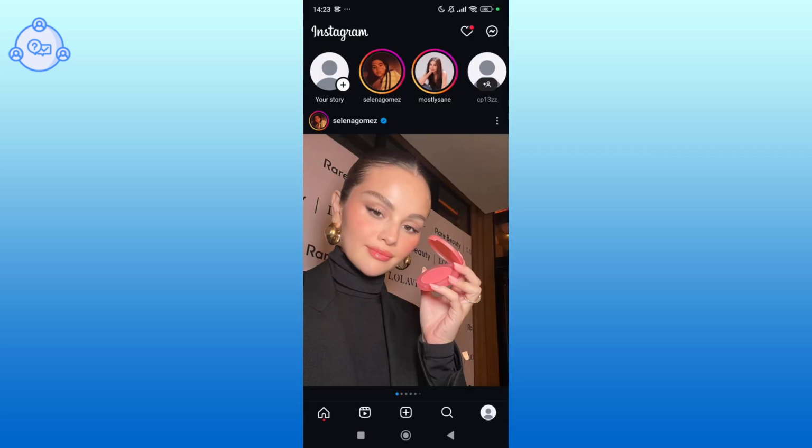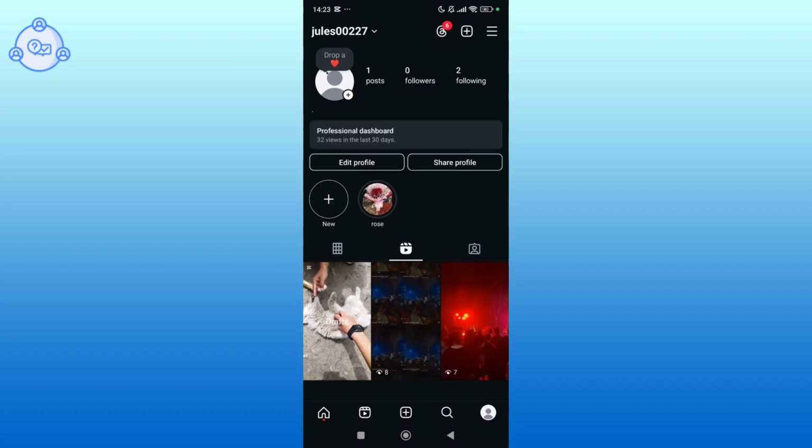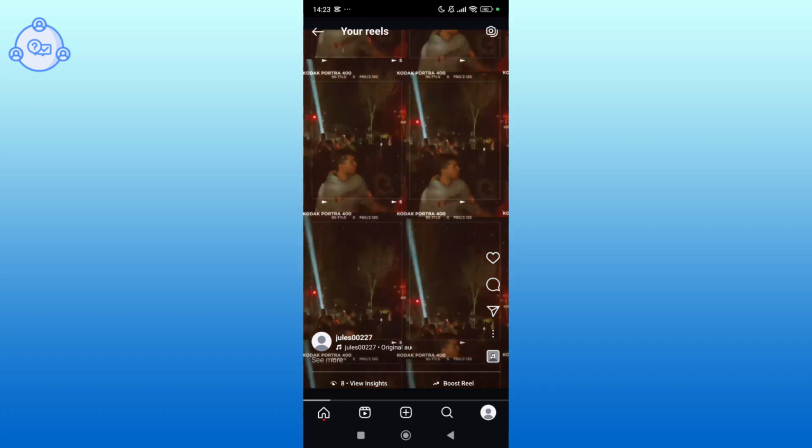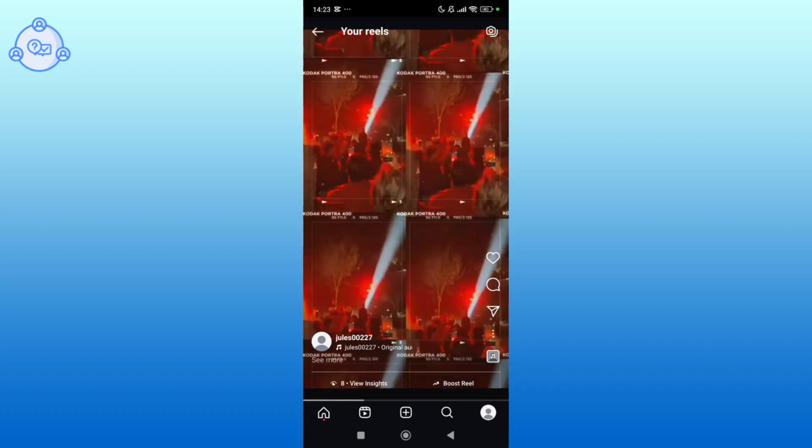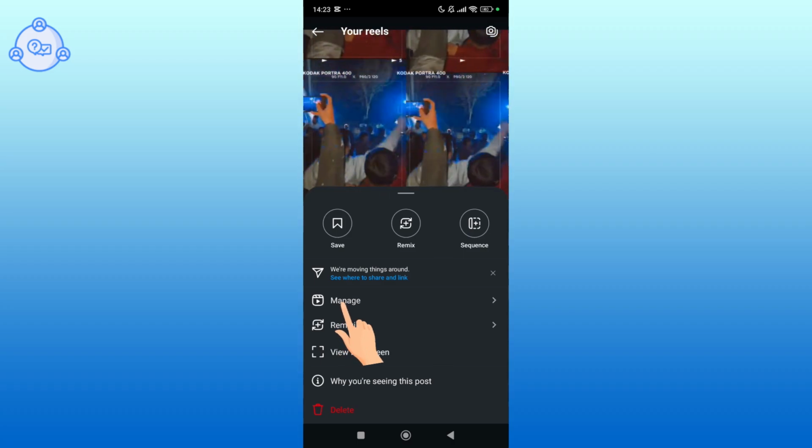Go to your profile at the bottom right and select the reel you want to edit. Tap the three dot icon. You will find this at the bottom right of the reel. Select Manage from the menu that appears.